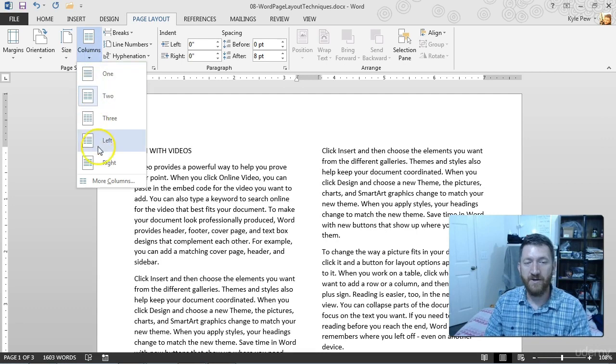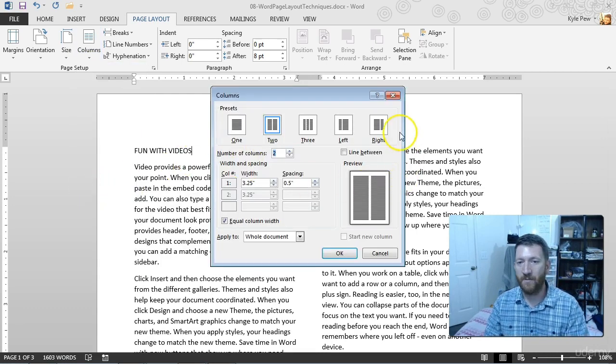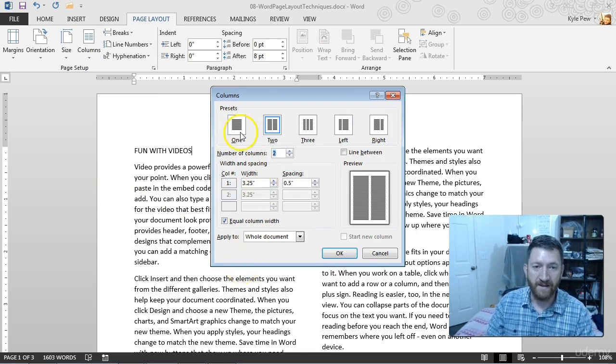If I get back in there, you also have more columns. If I go into more columns, this opens up a window where you got several other options. So I got the same 1, 2, and 3 and left and right options there. I can also specify how many columns I'd like. Rather than picking from the presets, you do what you like.